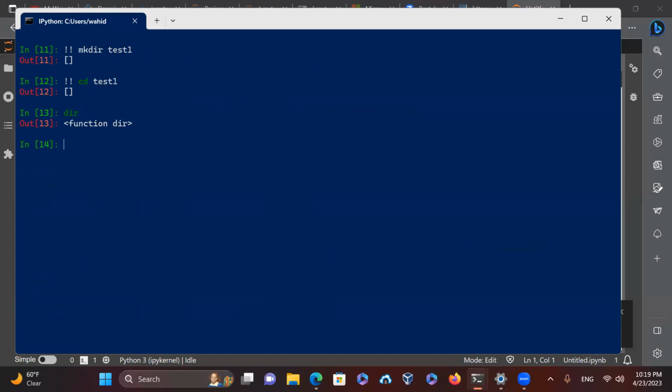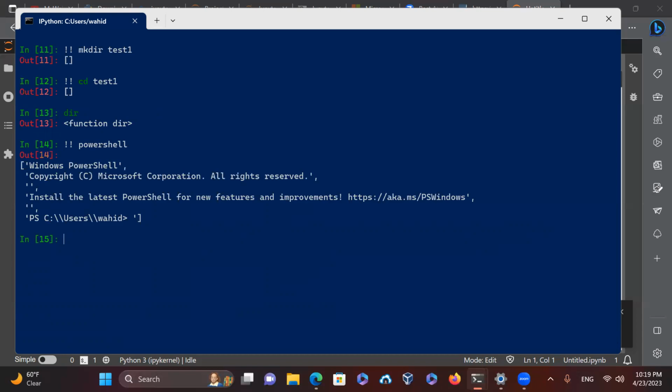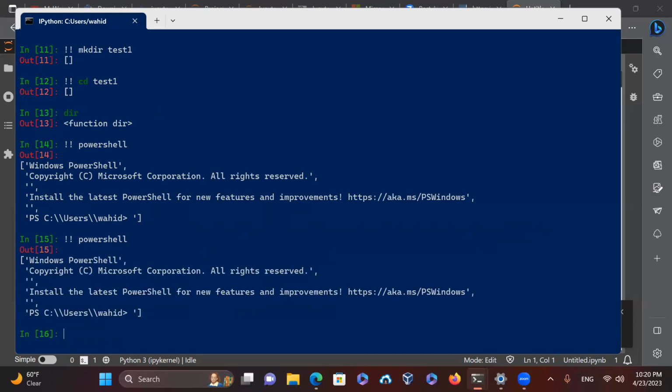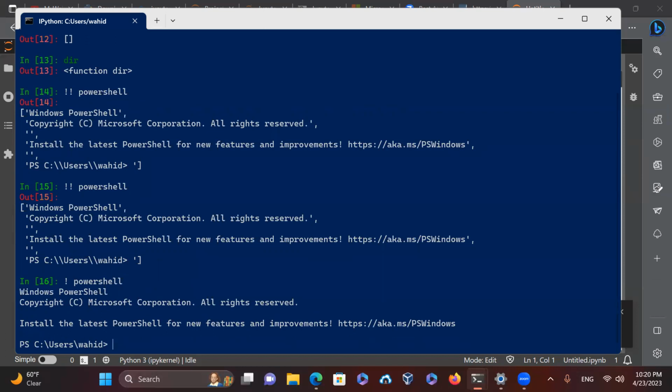So if I just say cd dot dot, and then let's go back to PowerShell, see what we did here. So I'm going to say just go to PowerShell. And now it's inside PowerShell. It did not understand this one. Let me just make sure I don't have a typo. It was not a typo, so I needed only one bang, and that would take me there.